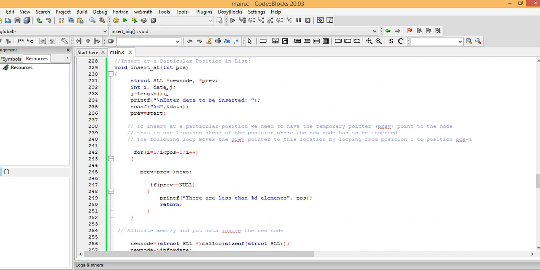Insert at a particular position. So I have declared two pointers, new node and previous, of the type singly linked list. A couple of variables I, data, and j. J is the length of the linked list. So this is why I'm looking for the length of the linked list, because if the position that has been passed to me does not exist, then I will have to work accordingly. I think insert at, I have already checked that at the beginning.